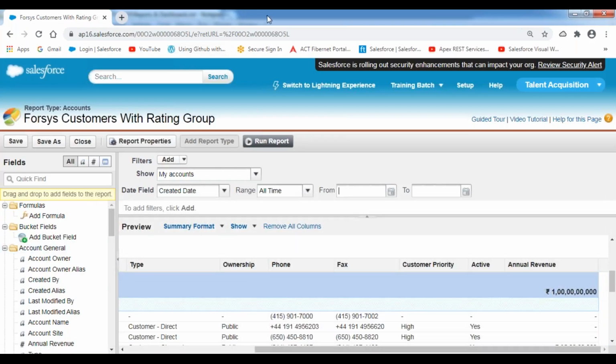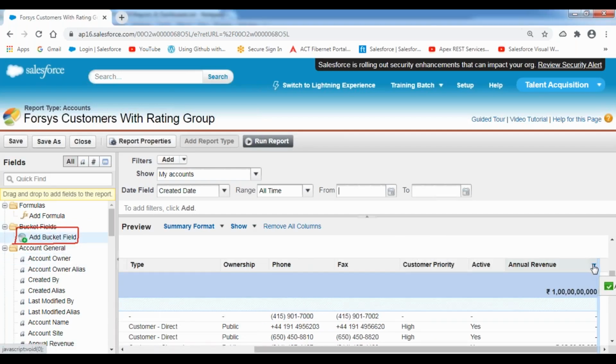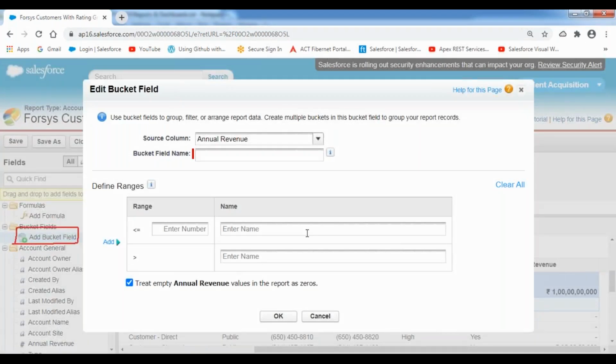Here we are having that option. Add bucket field option is available. So now I would like to add a bucket field over here. Adding that bucket field. So now specify the bucket field name. It is giving the property window. I'm indicating that customer type. Okay, customer type. What type of customer it is.